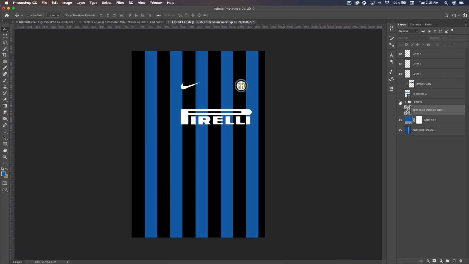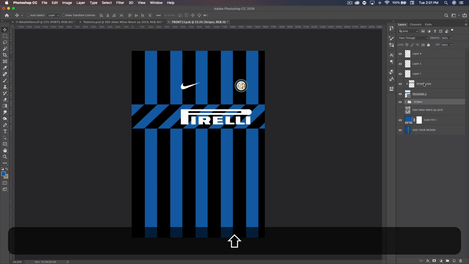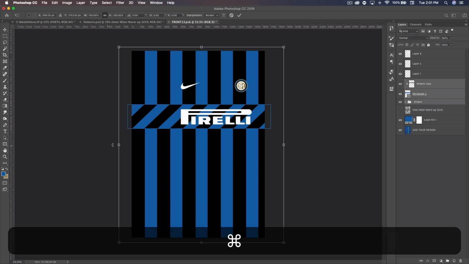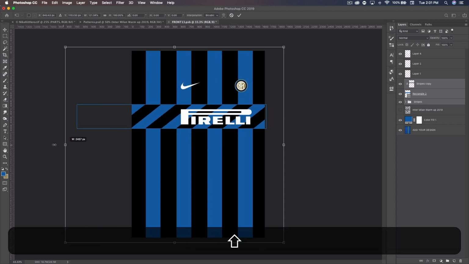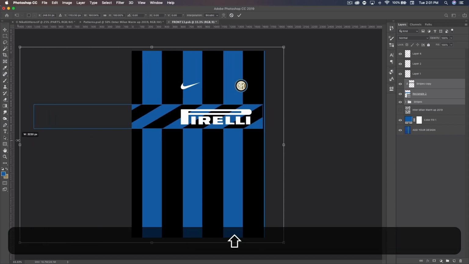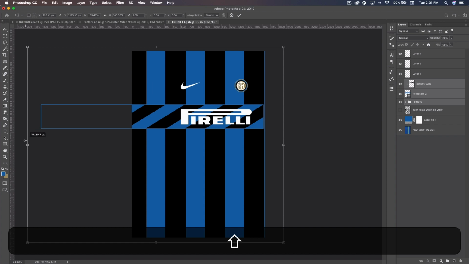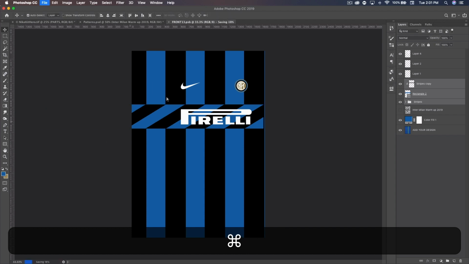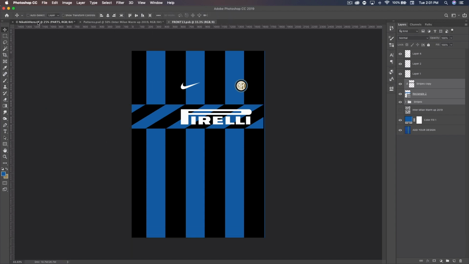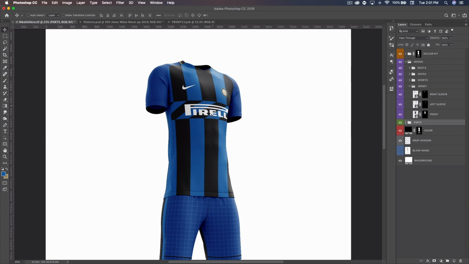I'm going to leave these stripes. So I'm going to use the stripes, and I'm actually going to select these layers, press Command T, hold Shift and extend it like so to kind of fit the size of the actual kit. So there we go. This is my Inter Milan concept, I guess.